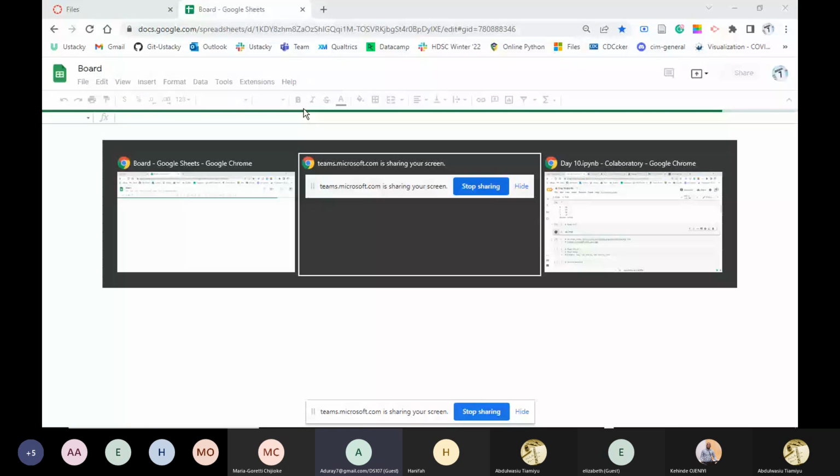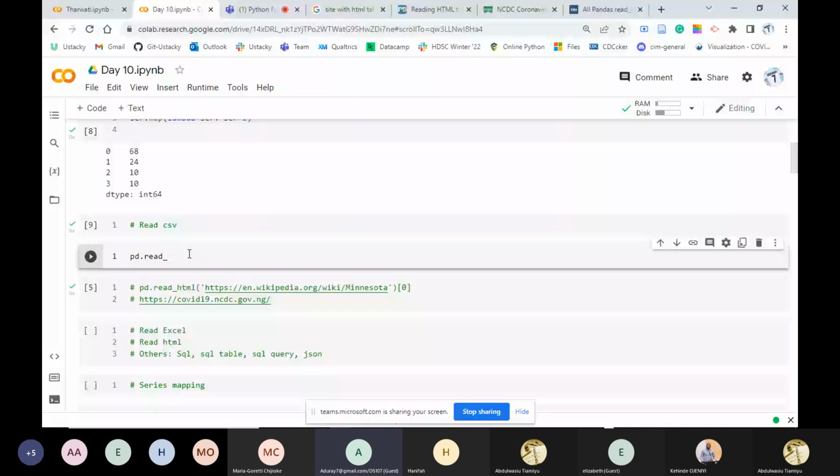So the simplest one is to read from Excel. Excel is a single sheet. CSV is a single sheet of an Excel file. You use .read_csv, then after this you input the parentheses. After the parentheses, you put the name of the file you are reading, in quotation marks.